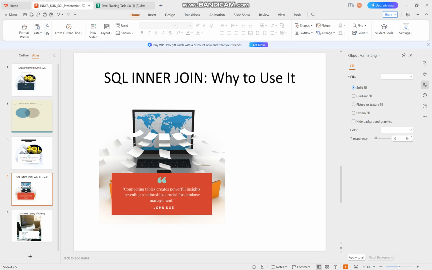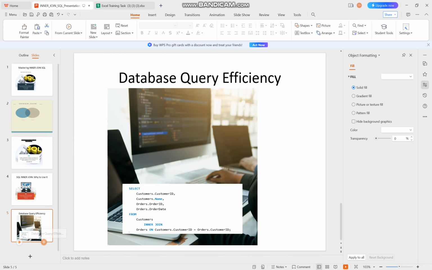So why use inner join? To connect tables, to create powerful insights revealing relationships, crucial for database management, the relationship between two tables that we join. And lastly, this is the code for how to inner join.